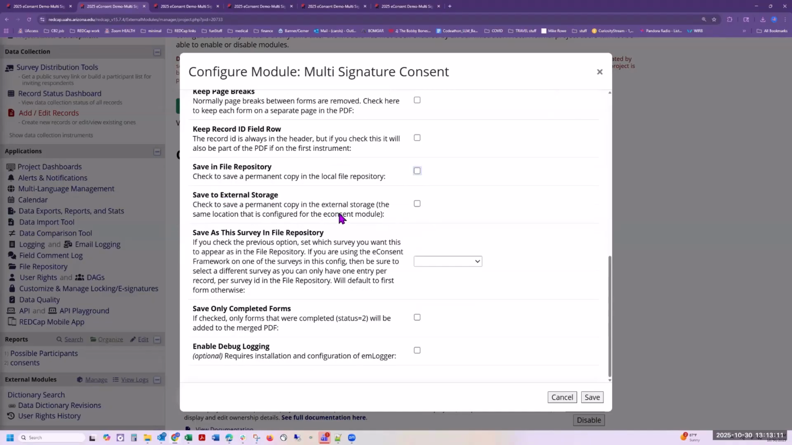Save to external storage. I personally have not figured out what they're talking about in external storage. It says it's the same location that is configured in the e-consent module, and I looked at the e-consent module and I didn't see anything for external storage either. So that one is a little bit of a mystery to me. This file as save as a survey in the file repository. This is important that whatever instrument you pick here is a survey, otherwise it won't work. And I believe that this is what triggers this to happen.